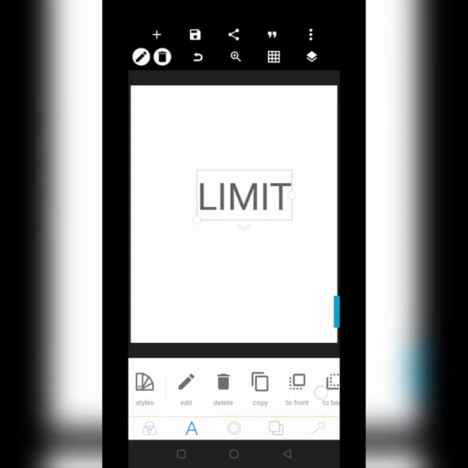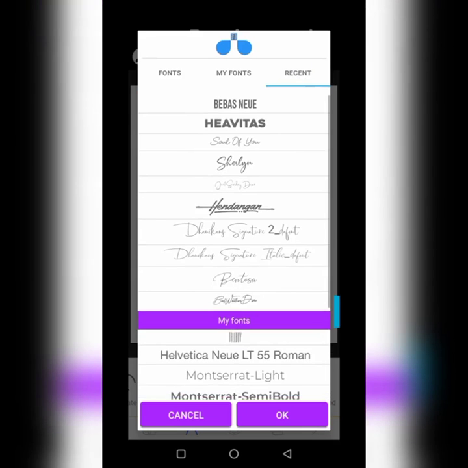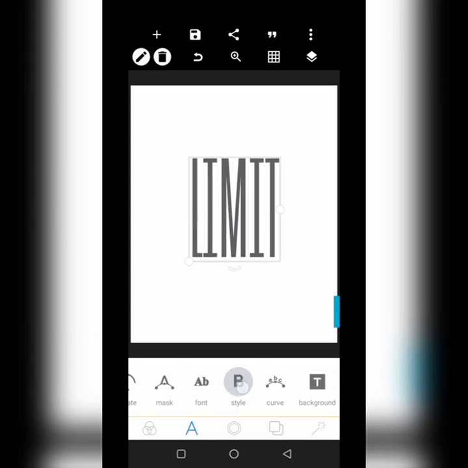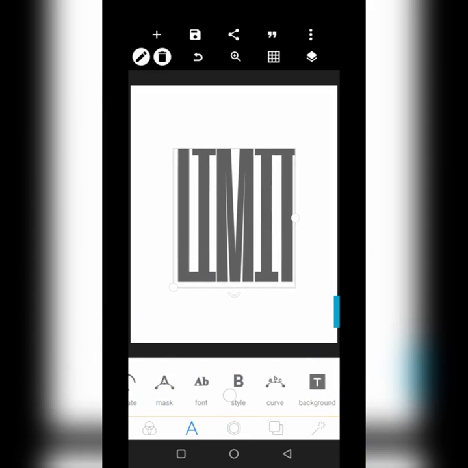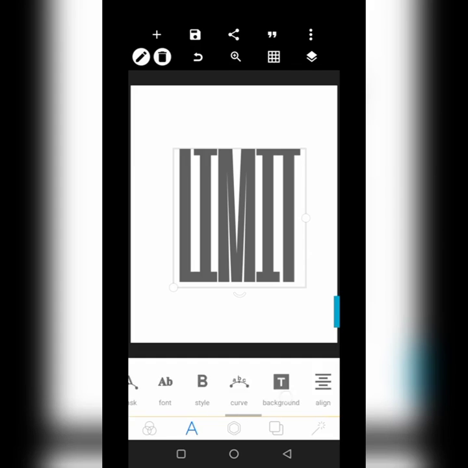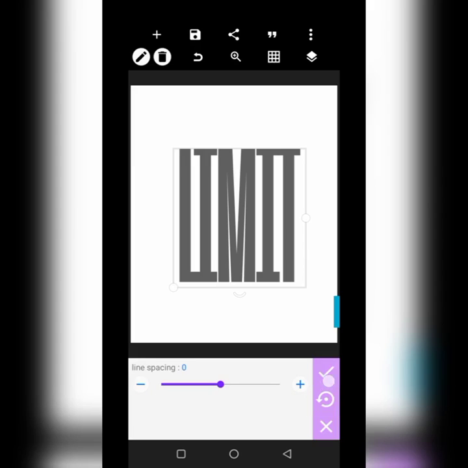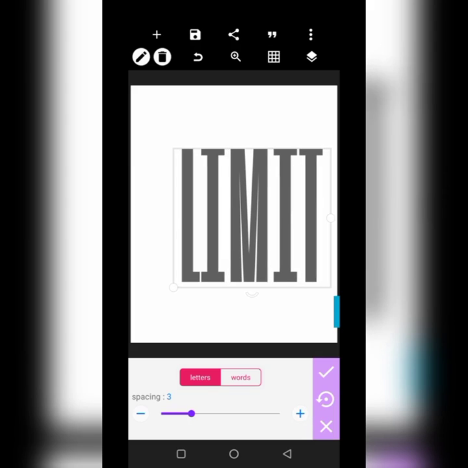Alright, then I'm going to choose a long font, and I've downloaded one called Tall Boy. Yeah, that's the name of the font, Tall Boy. You can get it free online. Alright, then let's pad it to bring the T out. Let's also increase the line spacing. No, right there, the spacing is too much. Limits.